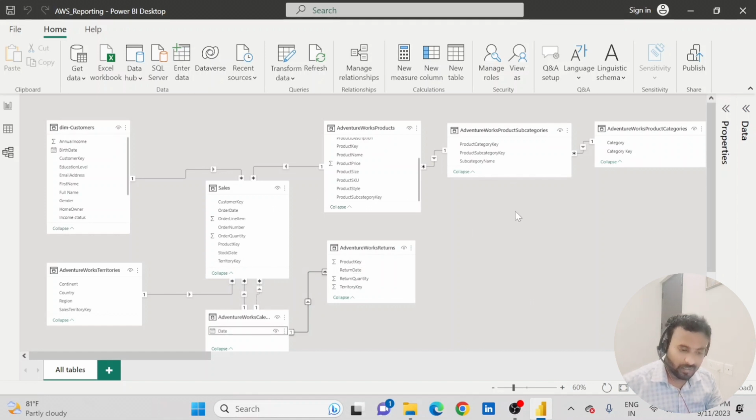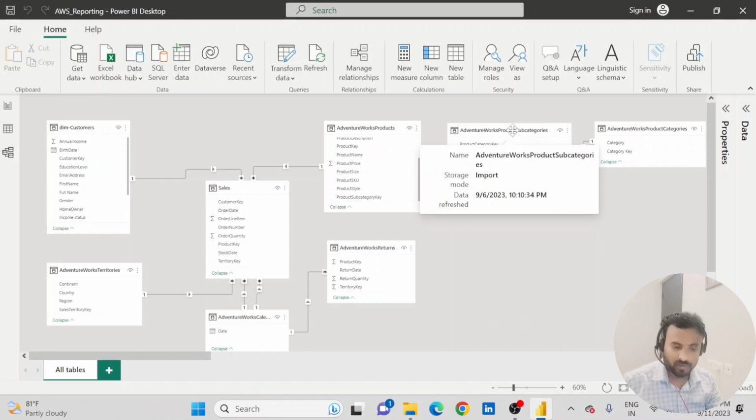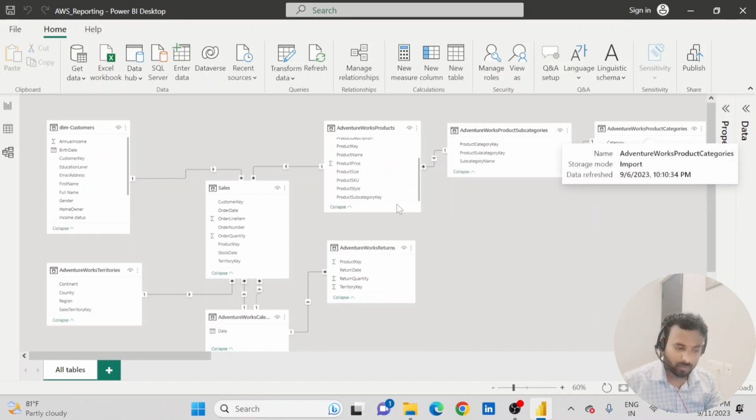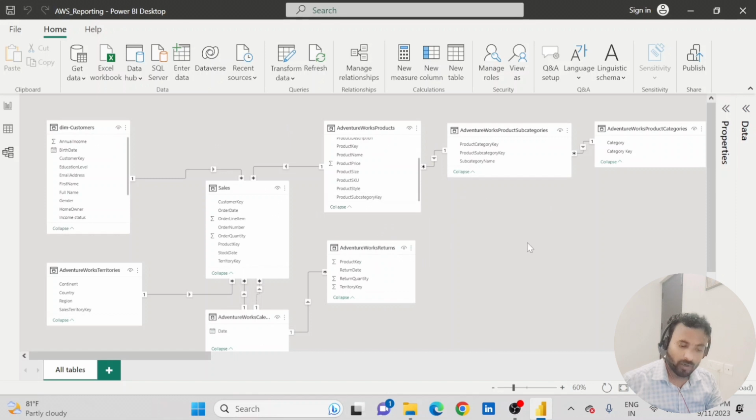So this was the entire data modeling that you have seen here. We have 8 queries: 1, 2, 3, 4, 5, 6, 7, 8. Among these 8 queries we have now established the relationships. You are seeing this fact table, which is my sales table, in the center of this data model, and around it we have the multiple dimension tables. This dimension table is also connected with this dimension table, and further this dimension table is connected with this dimension table. So this is the overall data modeling.